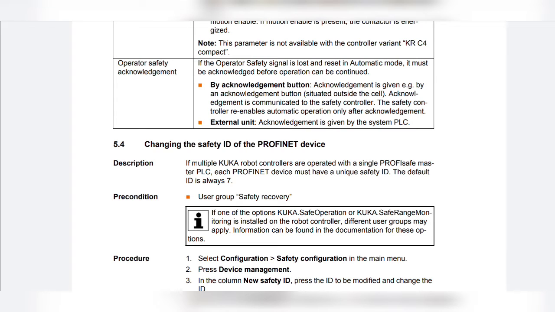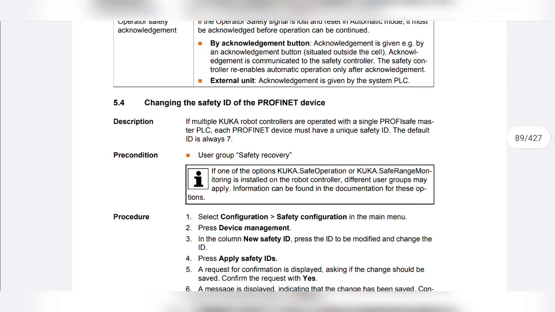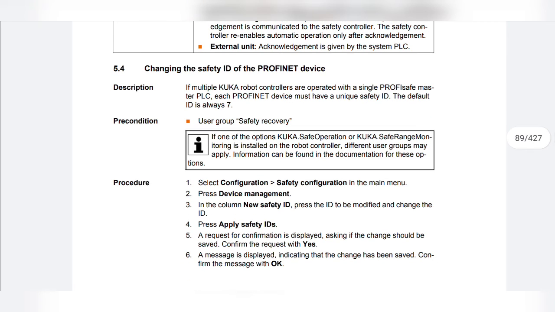Next is changing the safety ID of the Profinet device. Description: if multiple KUKA robot controllers are operated with a single ProfiSafe master PLC, each Profinet device must have a unique safety ID. The default ID is always 7. Precondition: user group Safety Recovery.